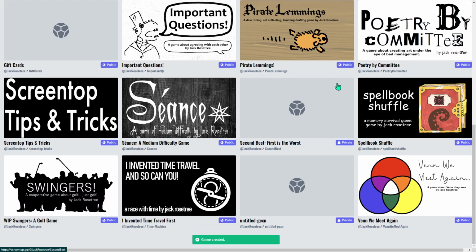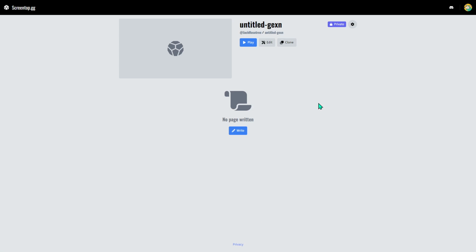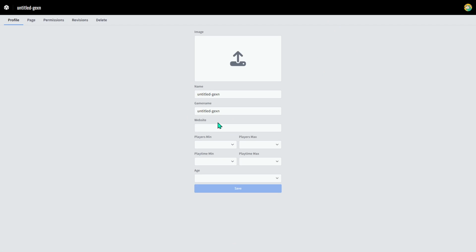It's going to create a new game with a random generated title. This is Untitled GEXN. I can click on that, and then I can play it, which there's just going to be an empty tabletop. I can edit it, which is how I add stuff to it, and then cloning is something that other people can eventually do to take the build and add it to their own profile so that they can mess with it. From there, I can write a description, I can add a photo, and then within the tools, I can set a website for it. If I wanted to link to something specific, I can set player counts, etc.